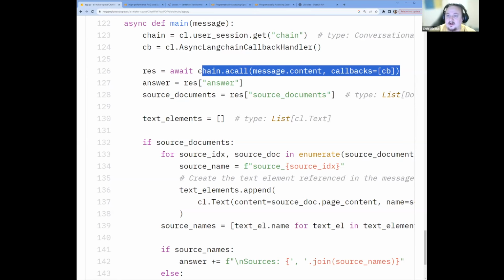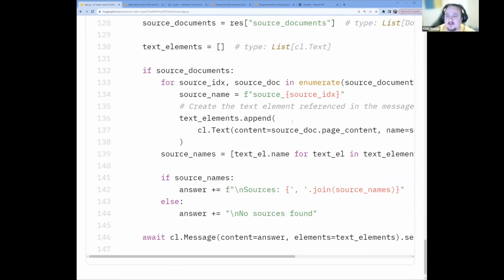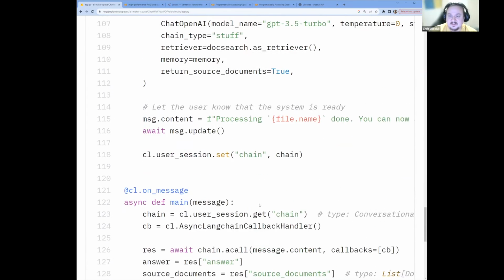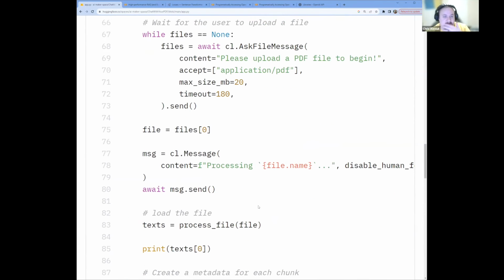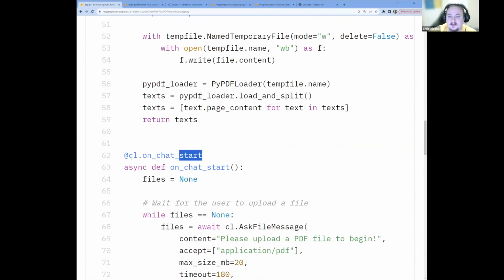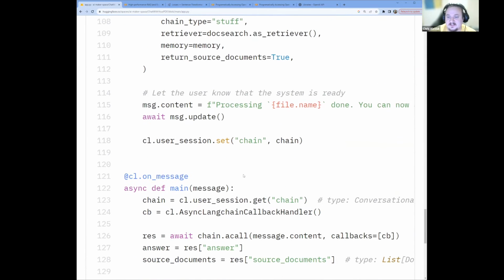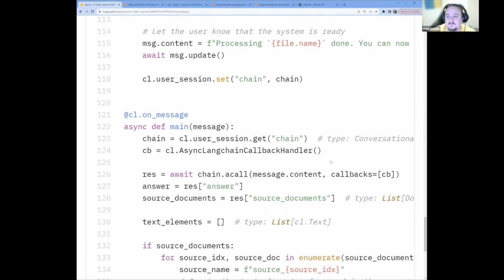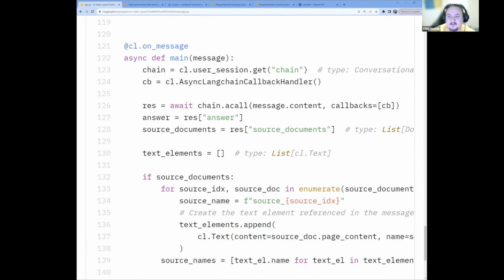We'll call our chain with the user's message. Then we'll add sources and documents to it. So just to be able to do it, basically we want to give our users the sources so that they can check them, verify them. But this is all that we have to do, right? We've just taken exactly what we did in the notebook, shoved it into our on chat start. And then every time our user sends us a message, which we receive through the on message decorated function, we invoke our chain on that content.